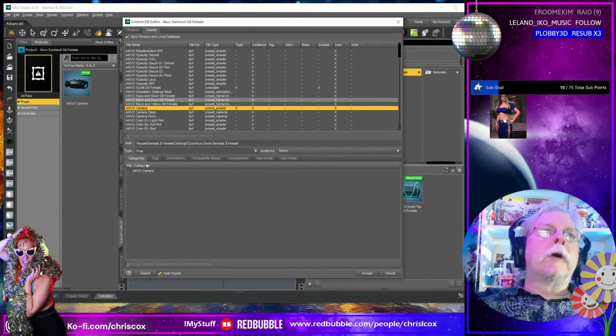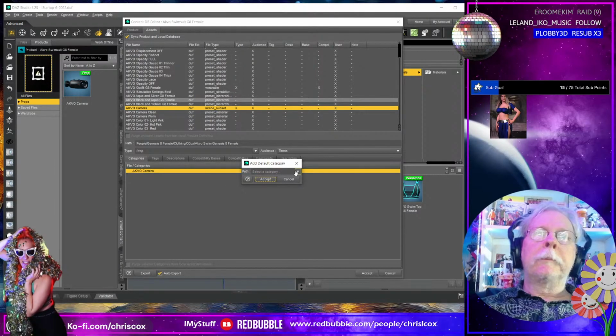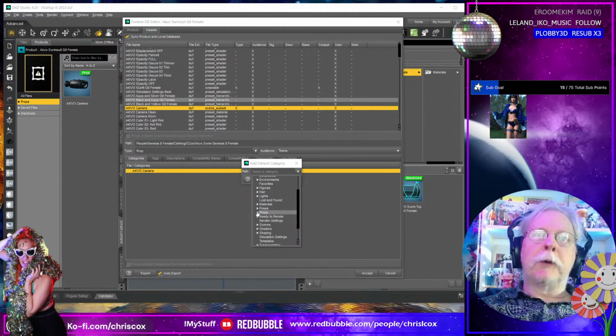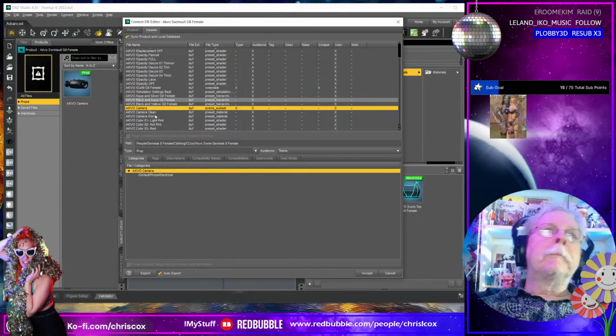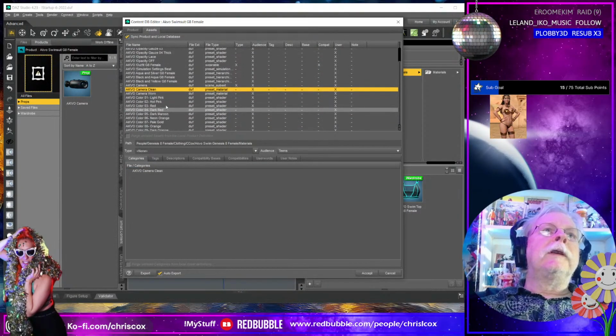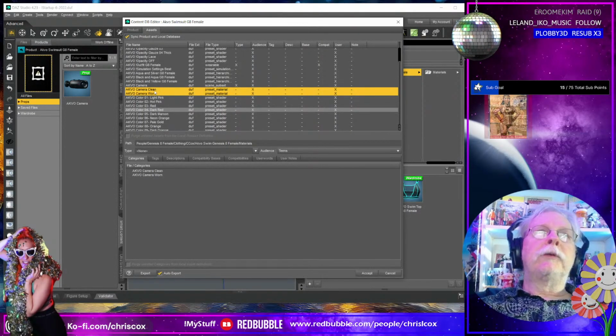Camera is a prop, so there should be maybe a category for prop, assign default. Let's see, do we get props or something in here? Hey, look at that, it says props. You know what, I'm going to just call you props electrical. Camera clean. These are materials for the camera. I think I just have 2 of those.